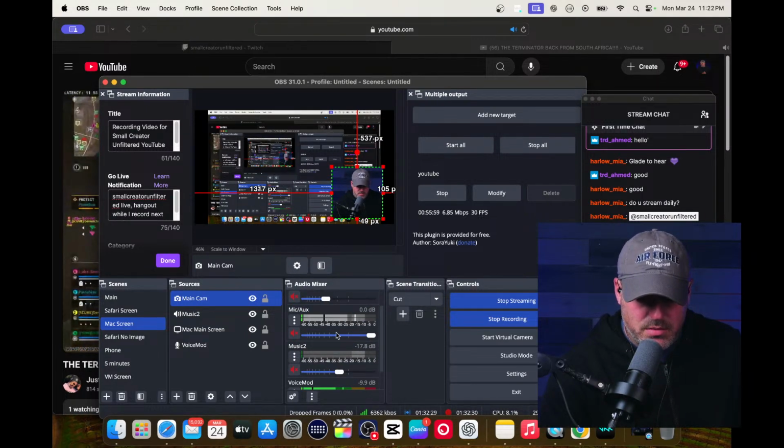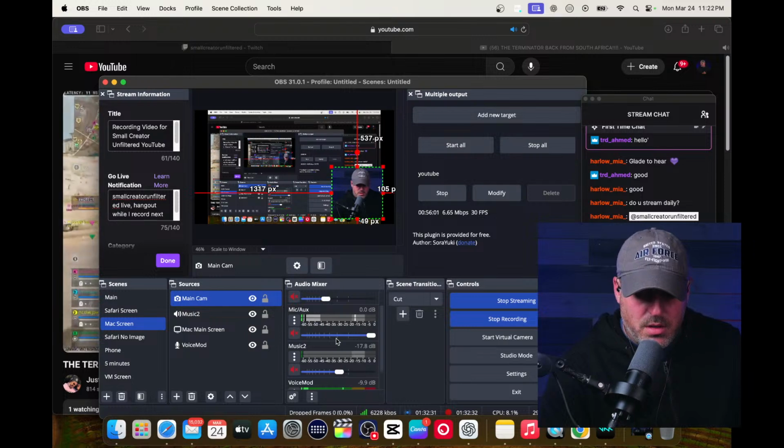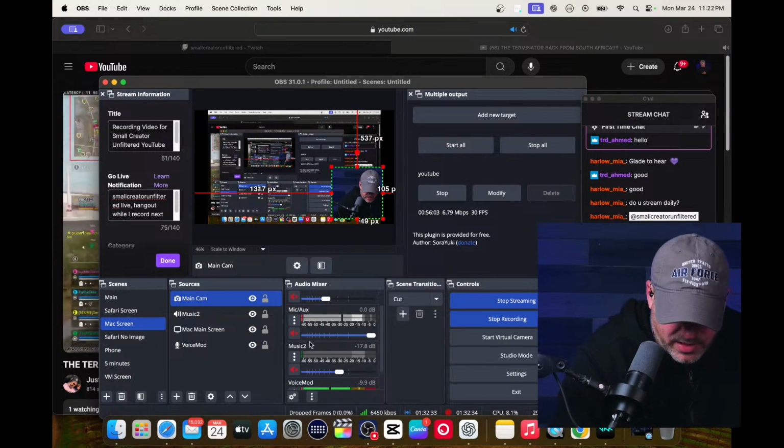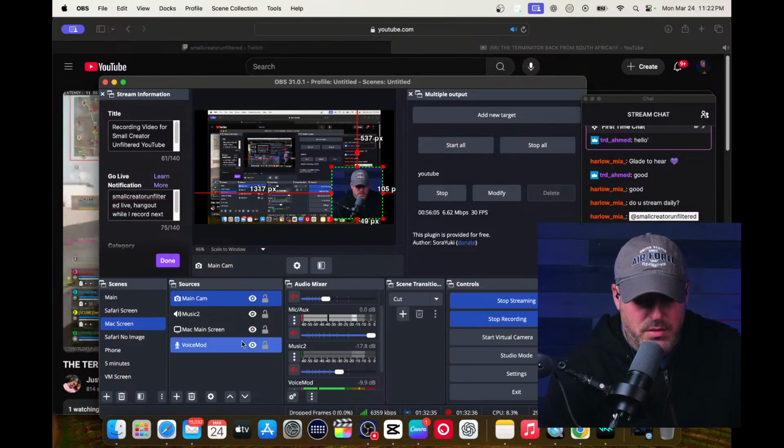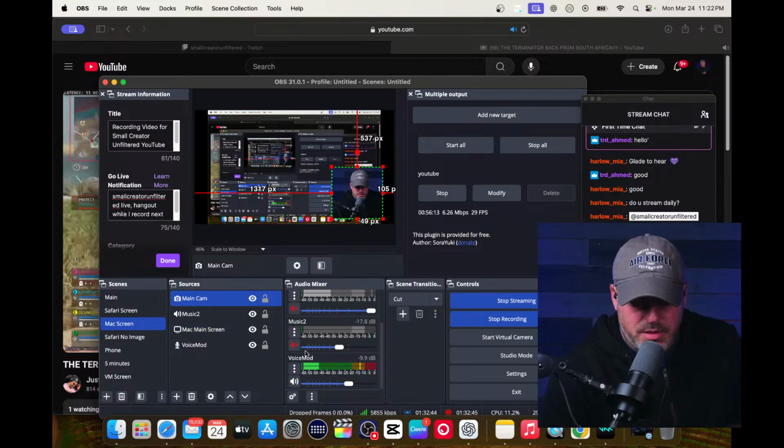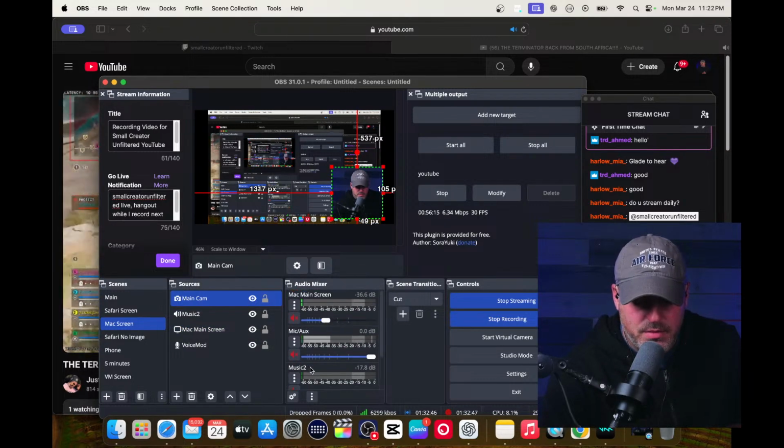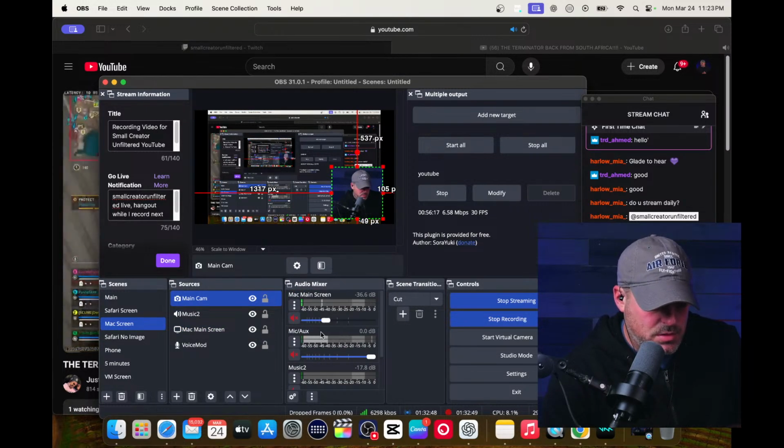Hopefully there's no echo. Oh, that's why I got the echo. Because when I switched to main screen, I had both voice mod and pod track on. But when I was on Mac screen, it did not have the other microphone going on. So that explains it.